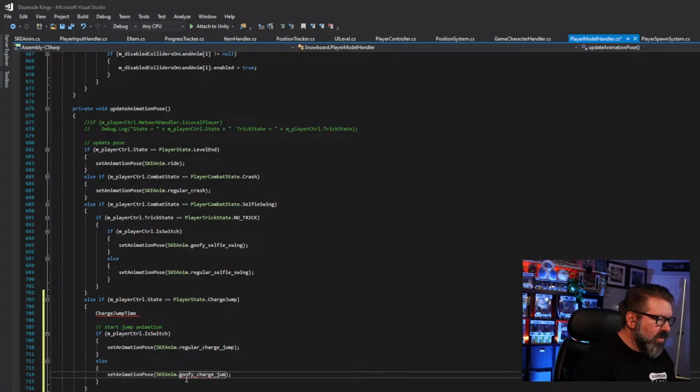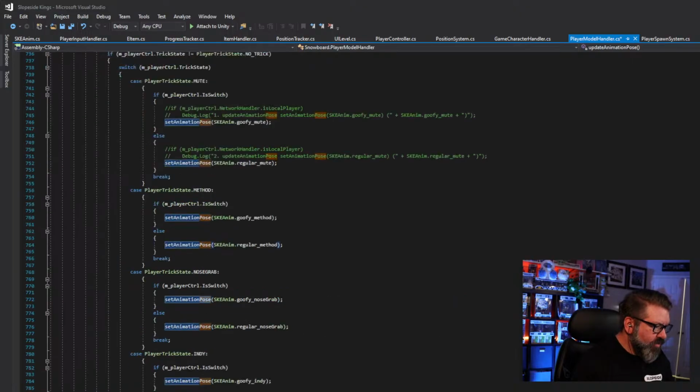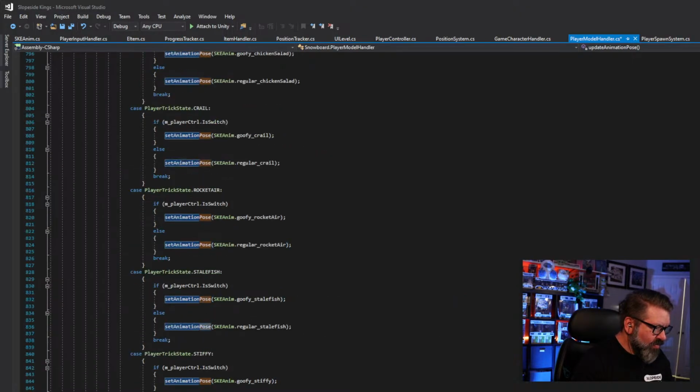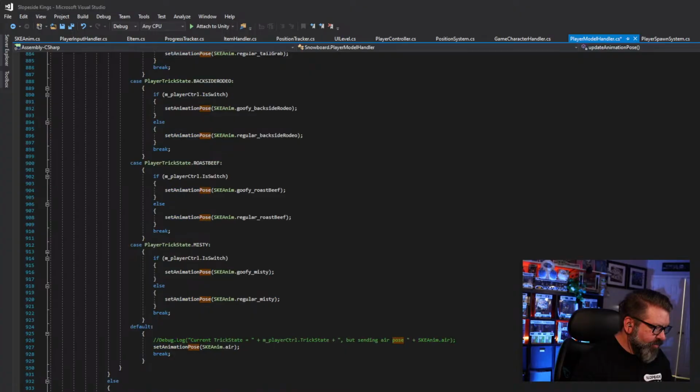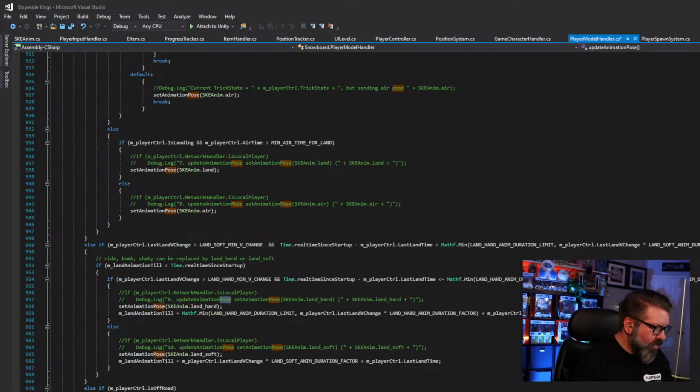Charge jump, and where do we set this? Where do I want to set that? Let's see, where do I set the others? Player model, animation set float. I think what I can do is update pose parameters.